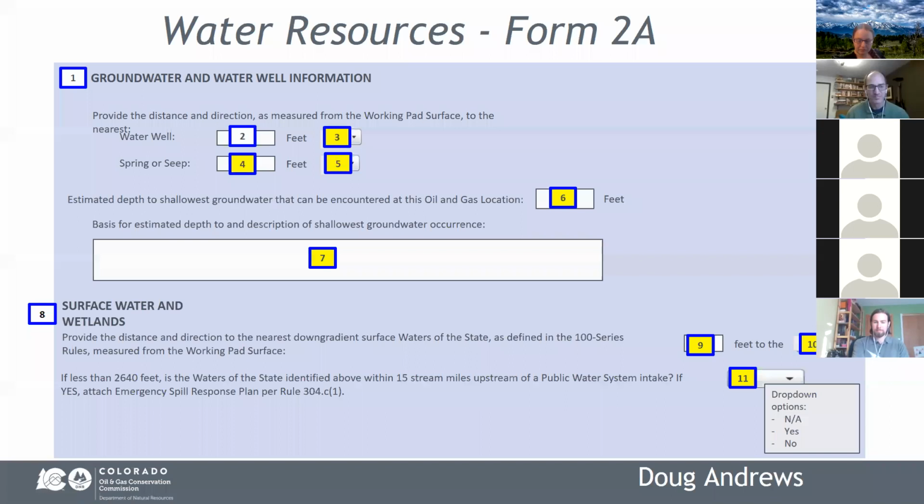Maybe not, probably not, especially if you've got surface water features nearby to your location, some streams or creeks or wetlands or springs and seeps. Those are indicative of much shallower groundwater. So just because the nearest water well lists a depth to water, it may not be representative of the shallowest groundwater that is present in that area.